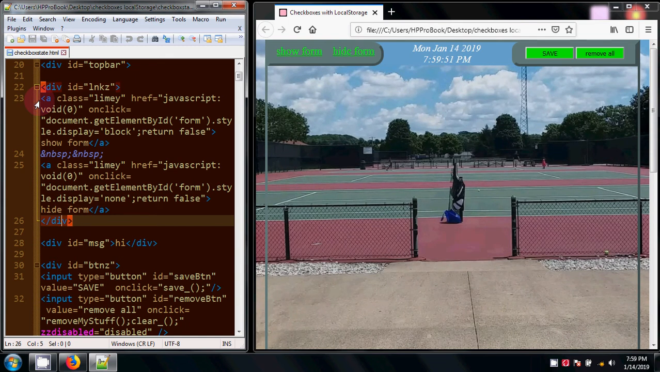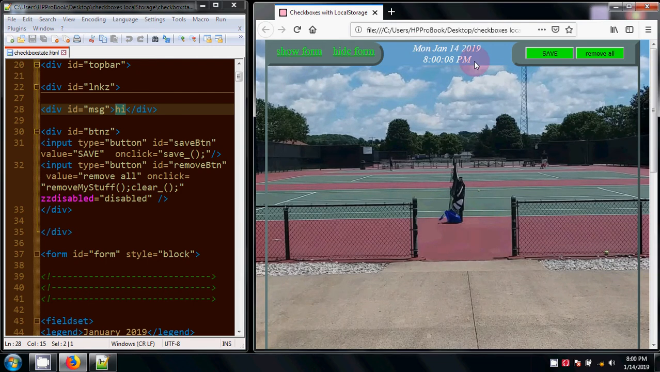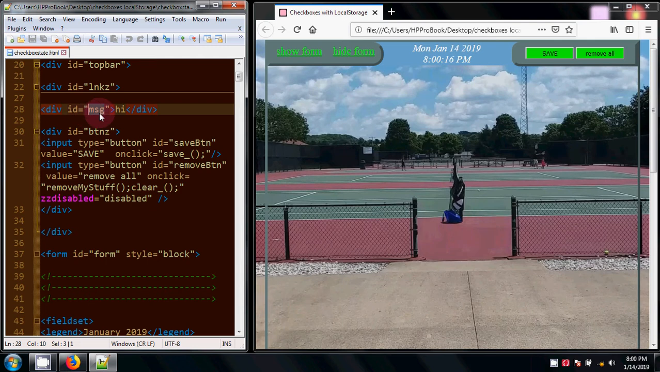So that's all you get for this little section right here. The next section, div ID equals message, it says hi. We don't see hi anywhere because our JavaScript is running just fine. But if your user had JavaScript disabled, all you would see here instead of the date and the time would be the word hi. Our JavaScript will utilize this element by using the ID MSG to put in our date and time, and you'll see the JavaScript later.